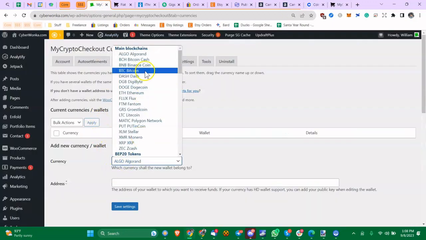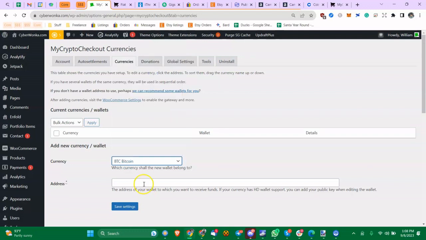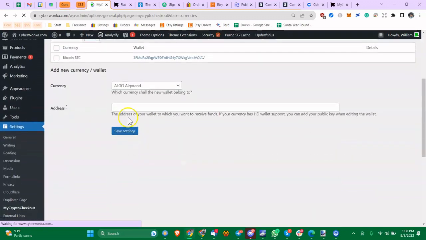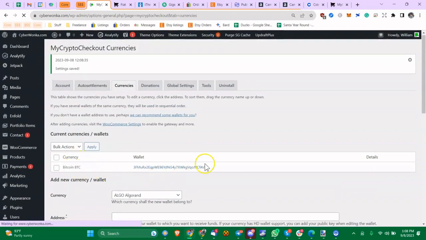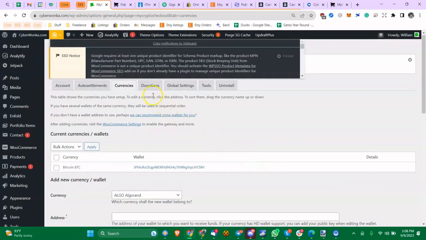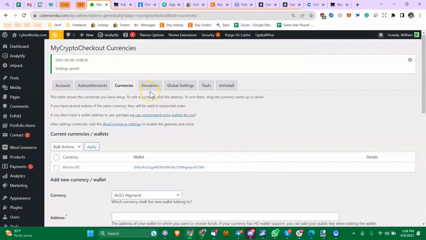So here, select the BTC coin. Make sure you don't select Bitcoin Cash. I know it sounds similar, but it's a totally different thing, a totally different blockchain. Paste it. Settings, save settings. And you can see it's here now. This is literally all you do. Actually, we have to add the payment gateway settings too. We'll get to that. Let me finish going through these settings.